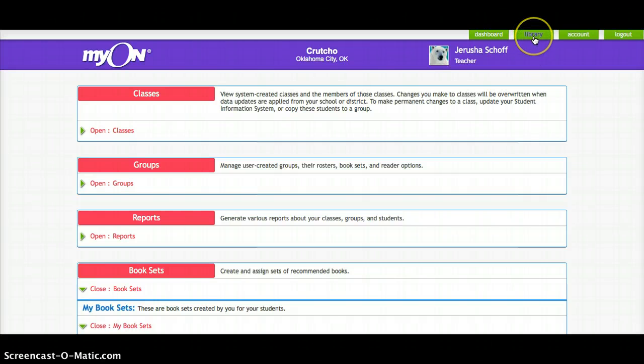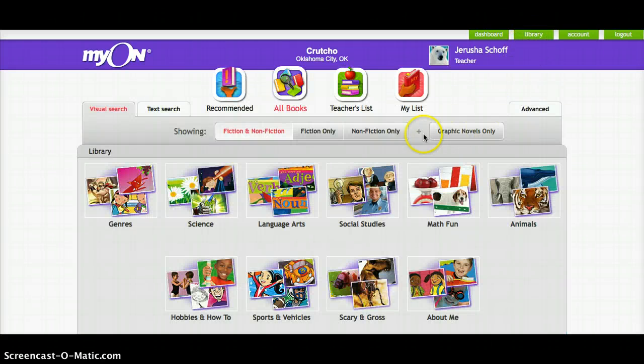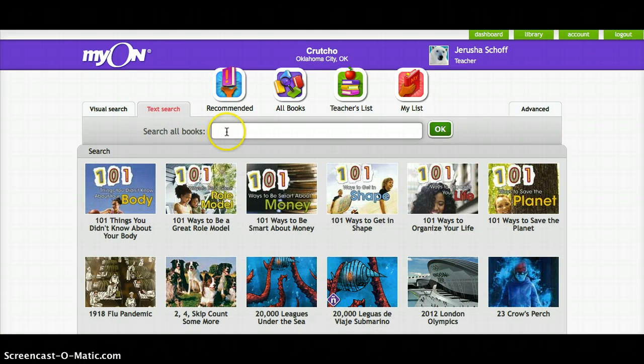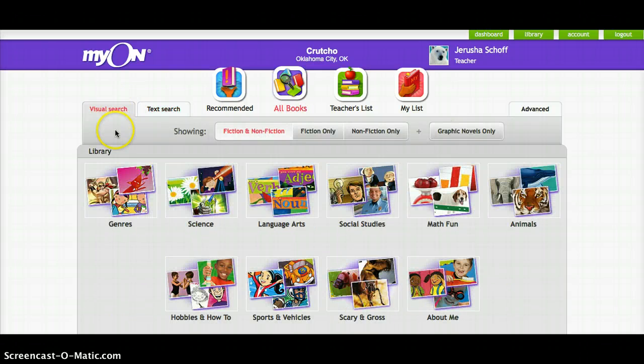Then we will go into the library, and this is exactly what the kids will see too. They don't see the dashboard part, but they will see this part. You can come in and use the visual search, and you can search by fiction, nonfiction, or graphic novels, or you can do a text search and search for something specifically.